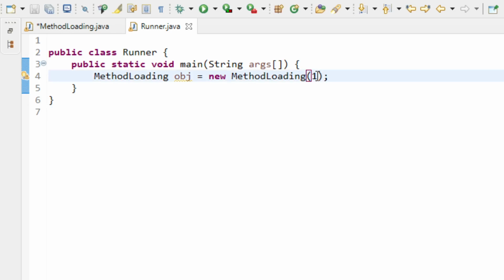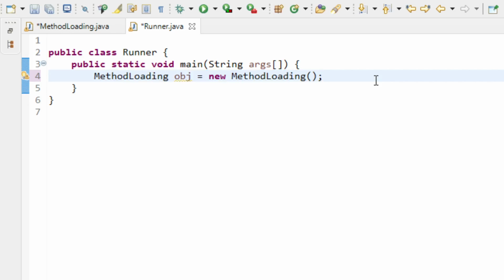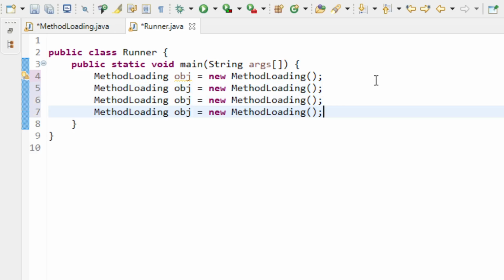So again I have changed the name, which was overriding in the previous tutorials, to overloading here. So what we were doing is overloading, not overriding. So I have made a method here, and let's copy it first. And since I have 4 constructors, let's make 4 objects and name each one something different.